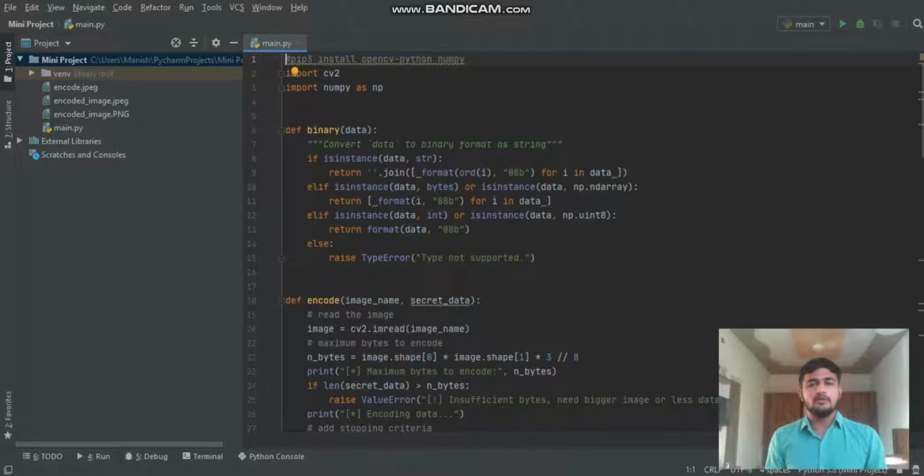Today's topic of my project is steganography in Python. Steganography means hiding secret data in an image, audio file, or video within another file, video, audio, or image. Hiding means it cannot be seen by the others from whom we want to hide the data.